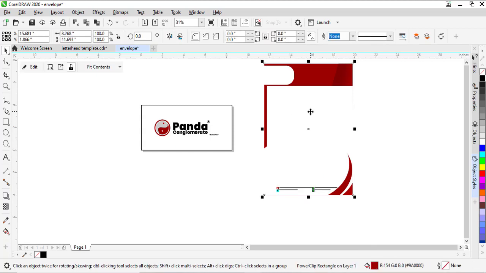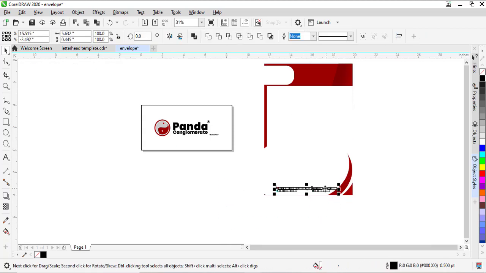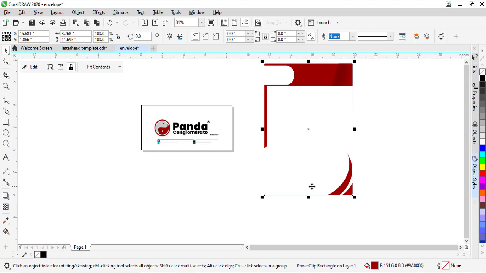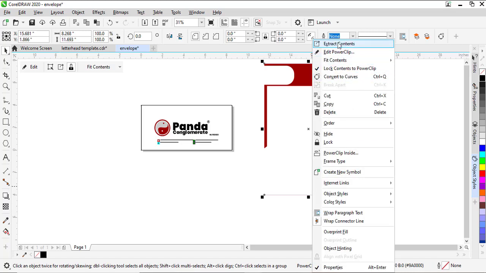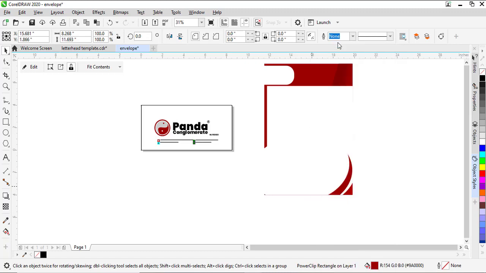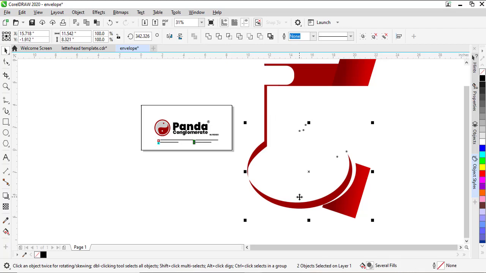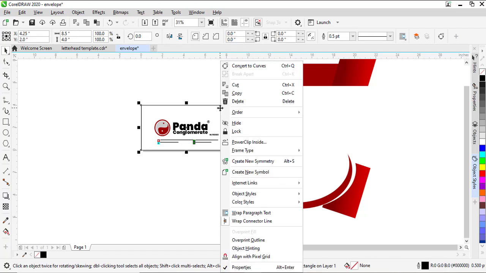Why am I doing this? It's very simple. What I want to do is I want this here on the envelope, right? And then I want to extract everything. So I right click on the one that I imported and then I extract the whole thing. So I want this setup again. Control C to copy, come to this guy, right click, go to frame type and select create empty PowerClip frame.